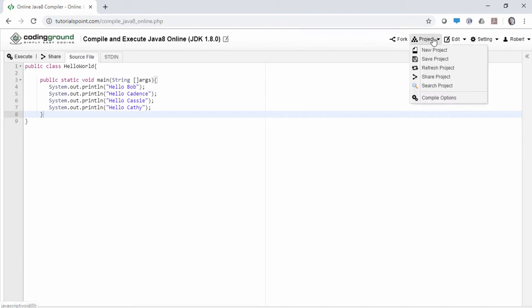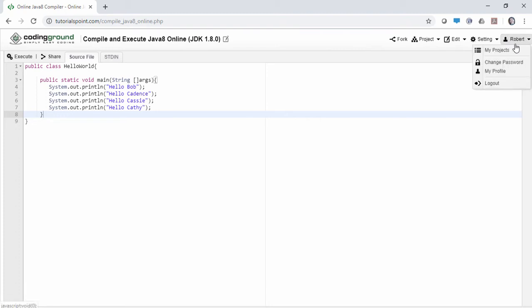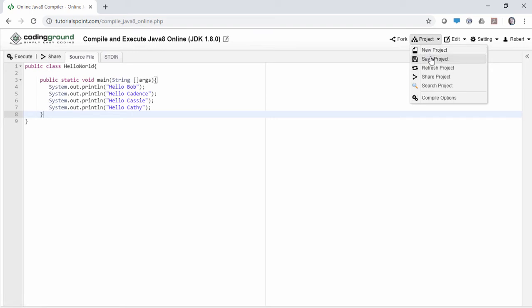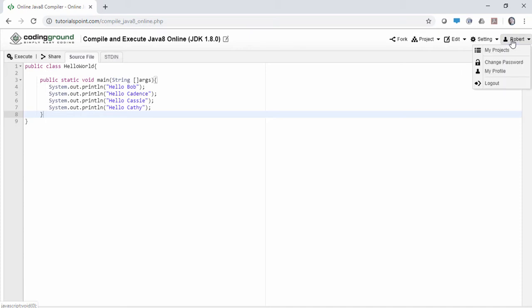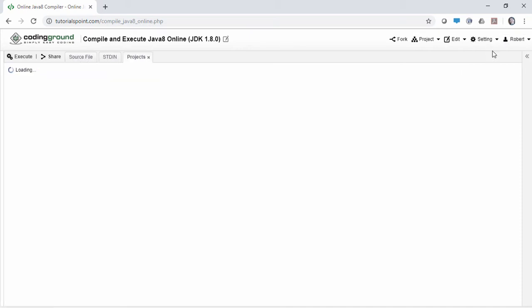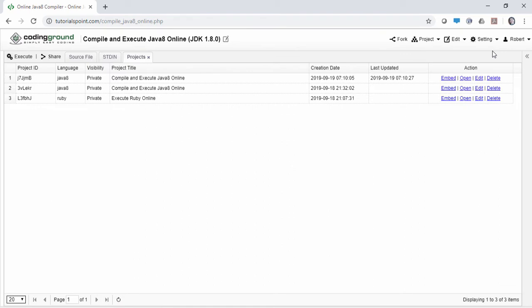Now notice when I do the project, and first of all, you can take a look. I'm logged in because you see where it says Robert. But when I go into project and I go to save project, you notice that it's saved. That's what that crawl was. Now if I go to Robert, I could go to my projects, and my view will change. And it's going to have all my projects in here.